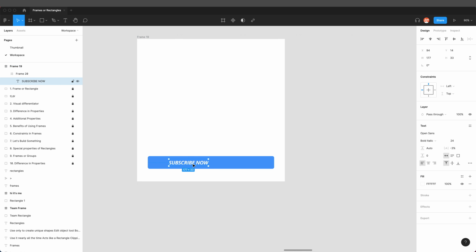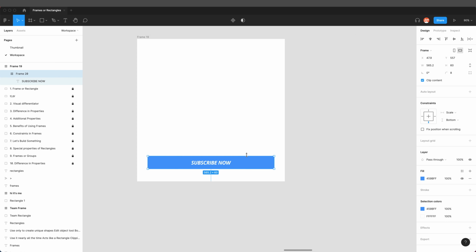So we want to do the same thing for this text. We want to make sure it's in the center again. But we want to make sure it's always in the center. So we can also click in the middle. So center, center, it will always be in the center of this button. So if I make this button bigger, it will always be in the center. Really cool.